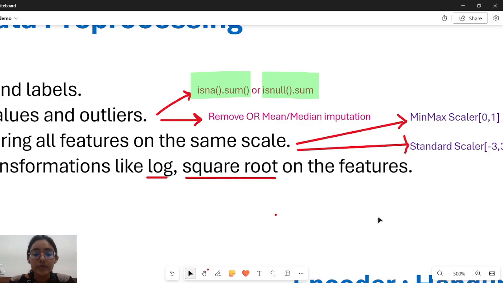Now, we use the mean if there are no outliers present. So no extreme value is present, so we can impute it with the mean. If outliers are present, we impute it with the median. And median is the safest option.